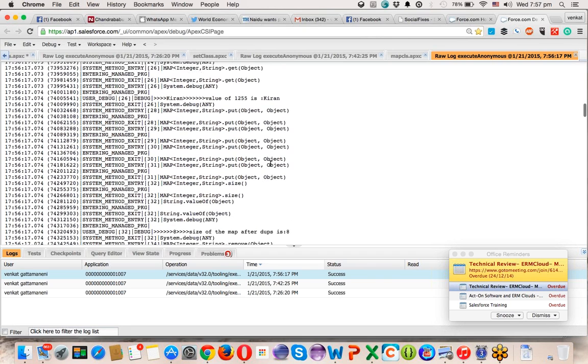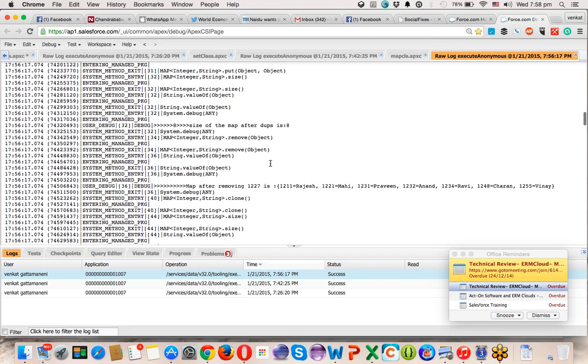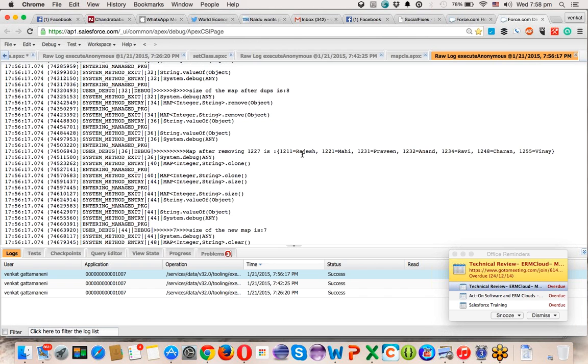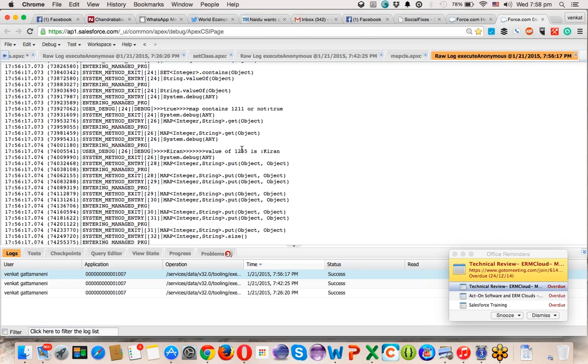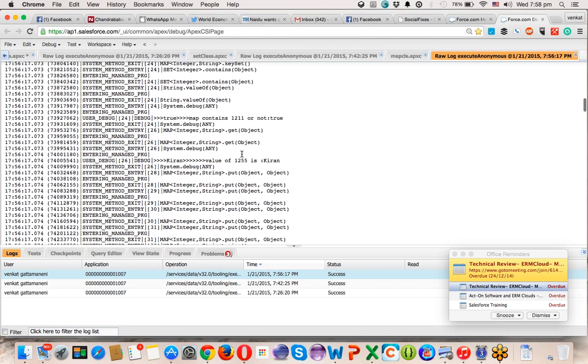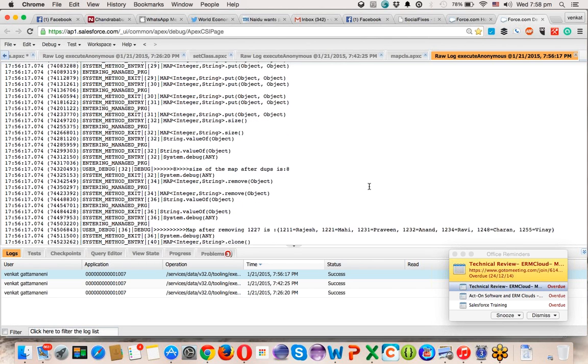That is the reason I am going to update from Rajesh to Vinay. I'm updating 1255. Some value I'm updating. So when I'm inserting the duplicate key, I'm going to update the value with the new value Vinay. And the values after inserting four items, 5 plus 4 equal to 9, but there is a duplicate value. That's the reason it's only 8.